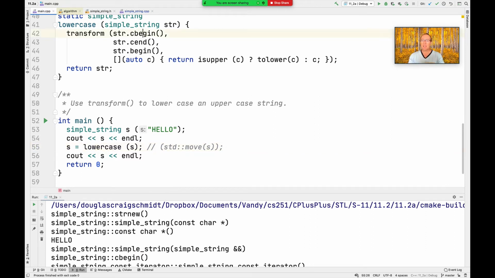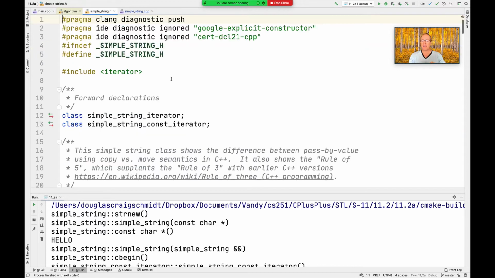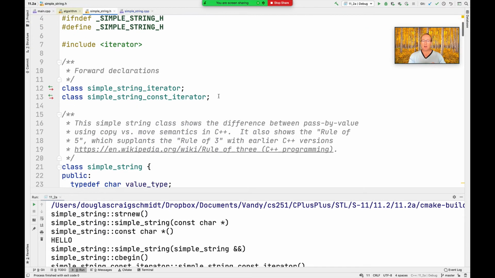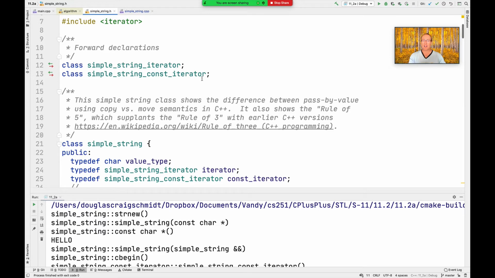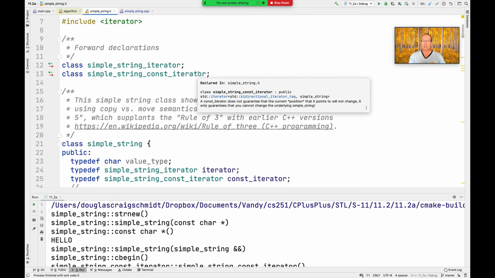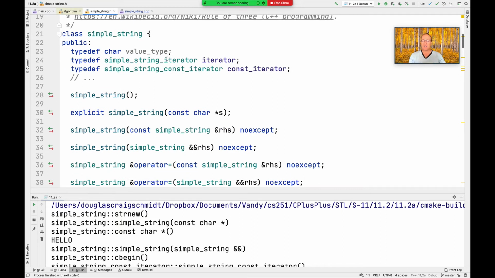So the iterators here, you can see we use cBegin, cEnd, and begin, and we're going to go look at simple string and see where those things are defined. So if you look at simple string, you can see we have a couple of forward declarations up here, simple string iterator and simple string const iterator. And then if you look inside of the simple string class, you can see that we define various traits.